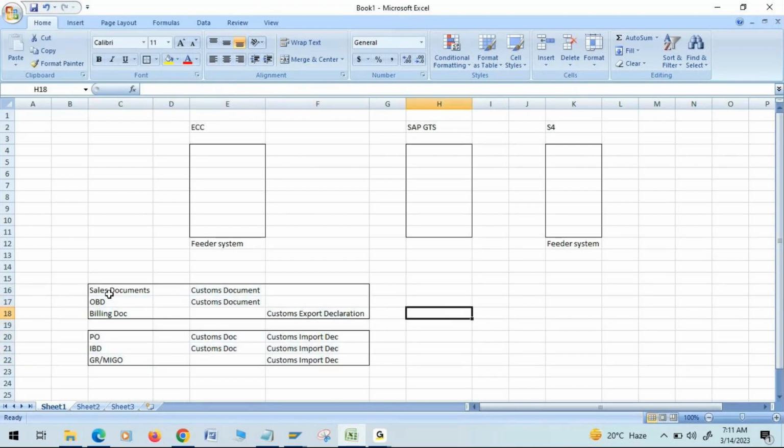What is customs document? We understood it is a replica of the sales document, replica of the outbound delivery, replica of PO and IBD. So, as an example, in a sales document, we have header data, item data, right? Header data is what? Customer master data. Item data is what? Material master data. In the same way, in a customs document also we will have header data and item data. Header data is customer master data. Item data is material master data.